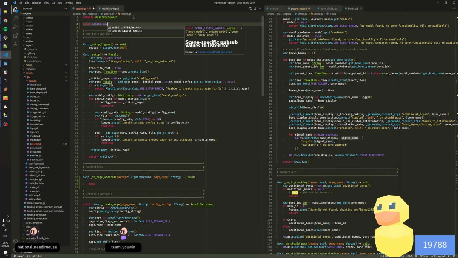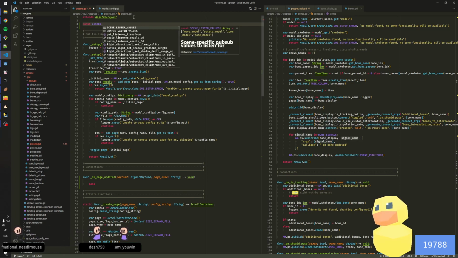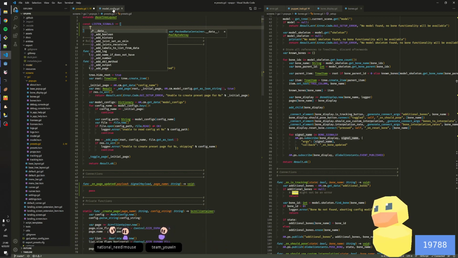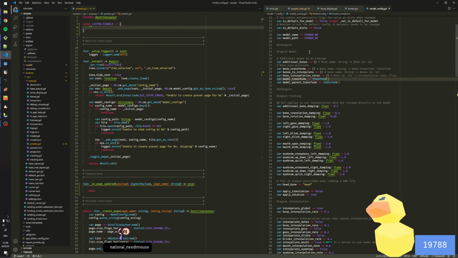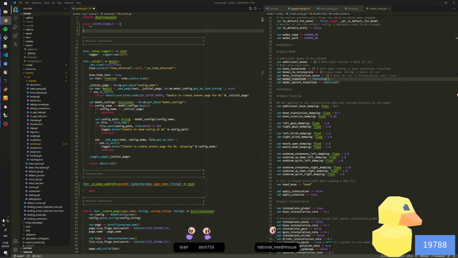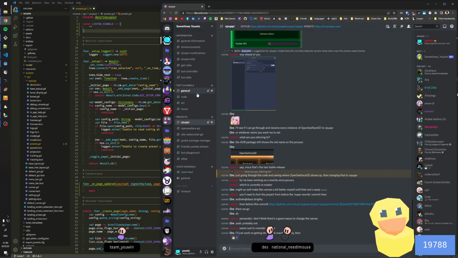Listen values, listen signals, something like that, right? Model config, my WM Discord. It looks good. Does it look good? I guess I'll be the judge of this.